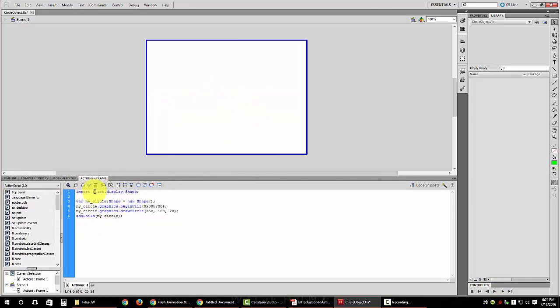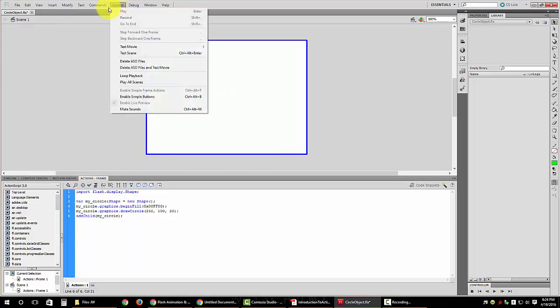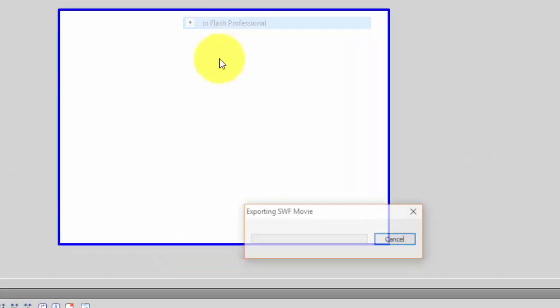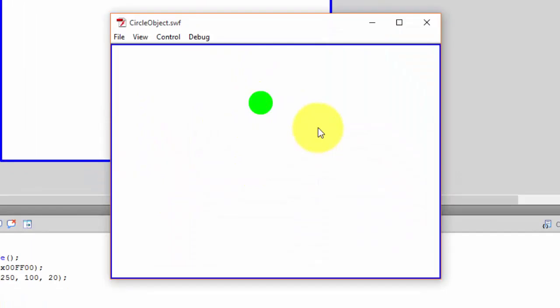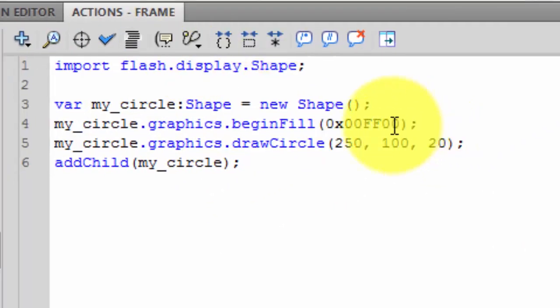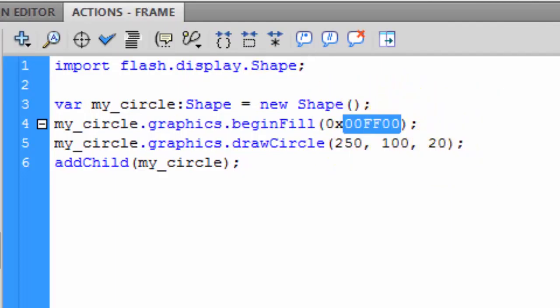That's because this all happens at runtime. So we actually need to test it in Flash Player. We'll go ahead and do that. Bam, there's your green circle. You can change some properties about this circle if you want to. Back in your actions panel, if you want to change it to a red color, that's 2 Fs and 4 zeros.